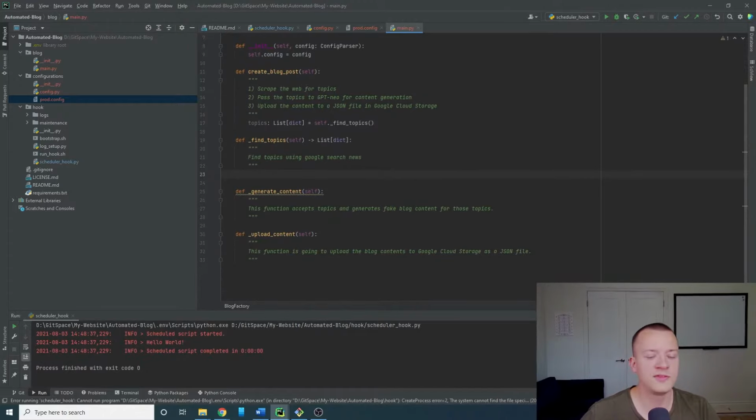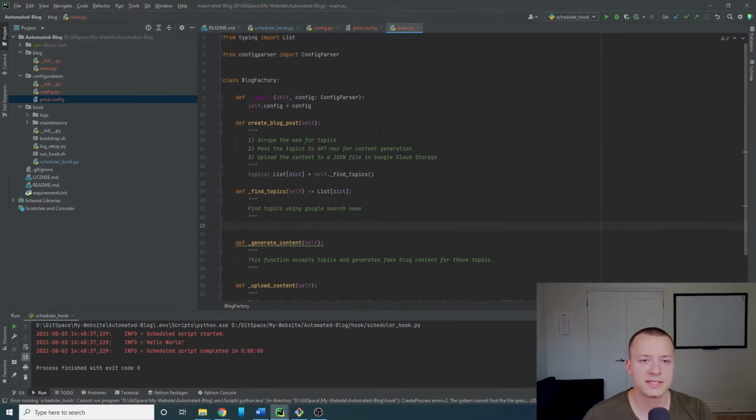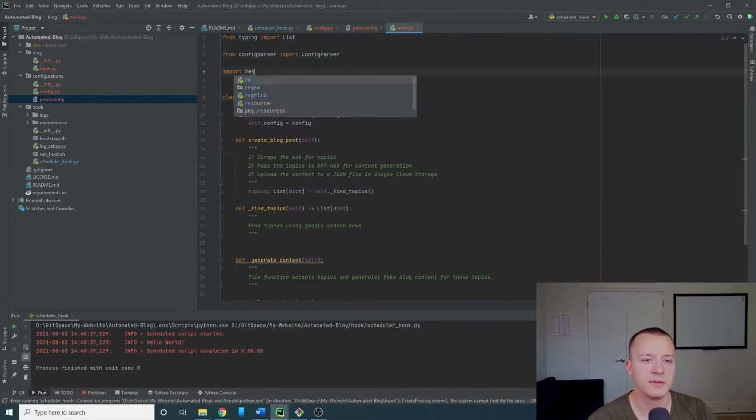So a few things that we're going to use in order to actually extract these topics from the internet. First thing, we're going to use the requests library to actually do the search. And then we're going to use Beautiful Soup to parse the tree that we get returned and find our title and find our link, because I want to link back to the original article that I'm making the fake article off of. So in order to do that, let's first import requests.